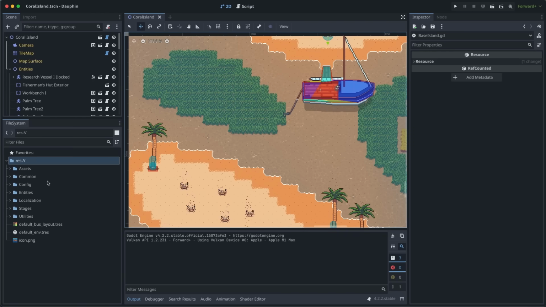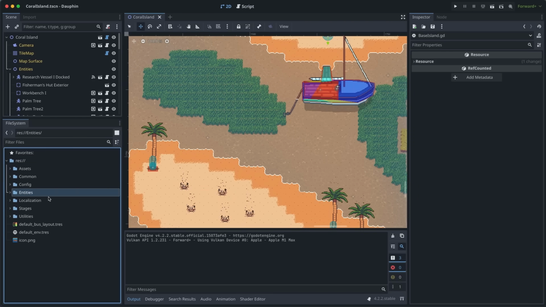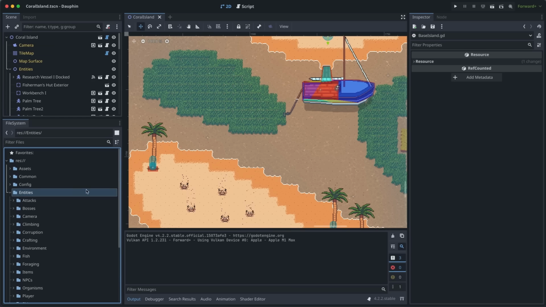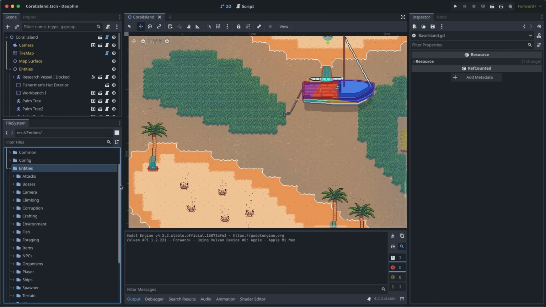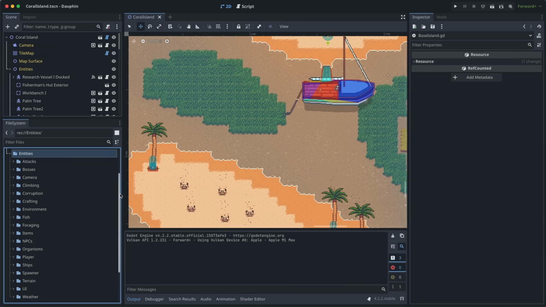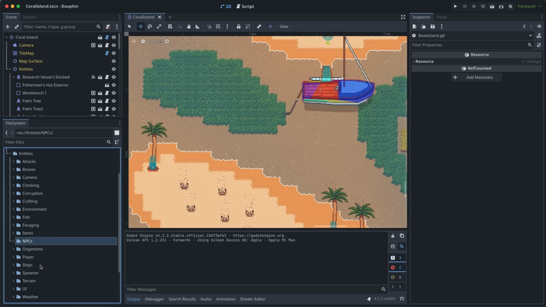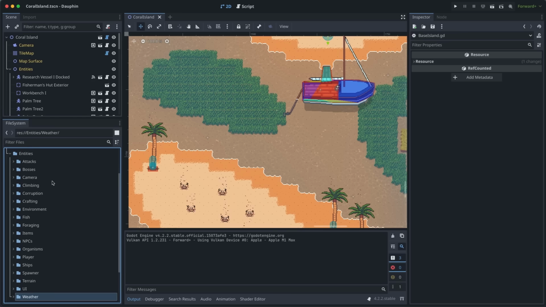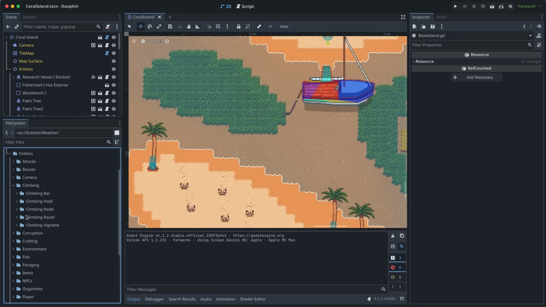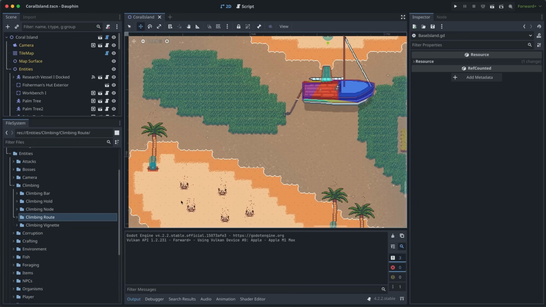Now onto the good stuff with my entities folder, which is without a doubt the largest folder in Dauphin's hierarchy. For better or worse, there is a lot that lives in here, really anything that can appear within the game world. As we talked about, that includes things like the player and NPCs, but also things like weather effects, Dauphin's base building system, and nodes associated with different player skills, such as climbing routes, mining and gathering nodes, and crafting stations.